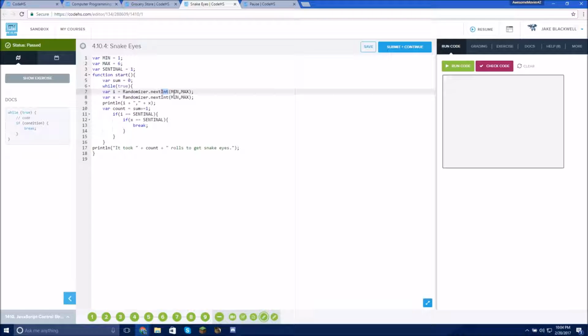Remember, I capitalized the I, and in parentheses minimum or min comma max. So it's going to make a randomizer of from 1 to 6 numbers. So it could be 1 3 or 3 1. And the same thing for var x. And then it will print line i plus quotes comma plus x. So i could be 1 and x could be 2. So it'll put 1 comma 2.